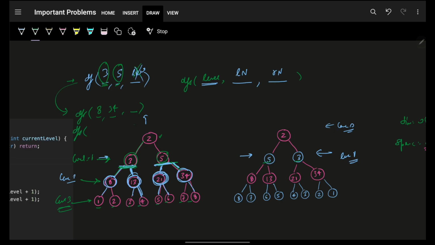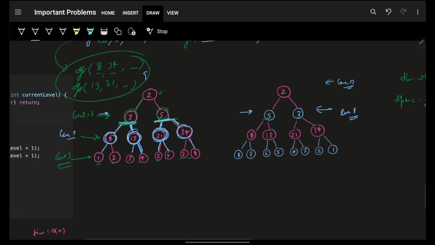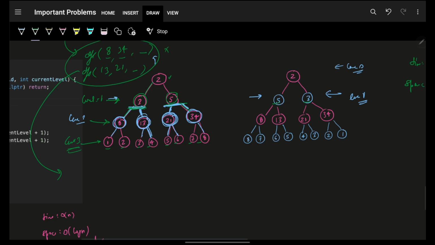And also, I cannot forget about 3's right. 3's right is 13, and 5's left is 21. They should be swapped. Then these two will do their own DFS, and again make sure that their corresponding level can be anything. Right now I know that these will not be swapped, but okay, let's simply move forward. Now as they come down, what will happen?